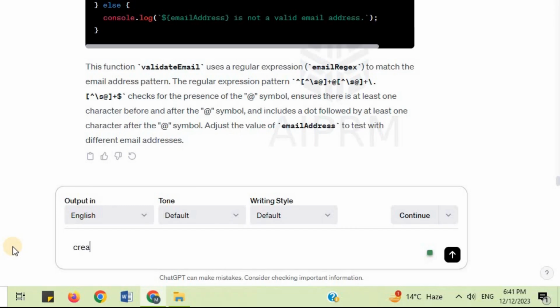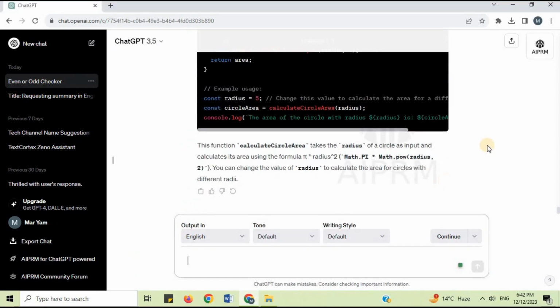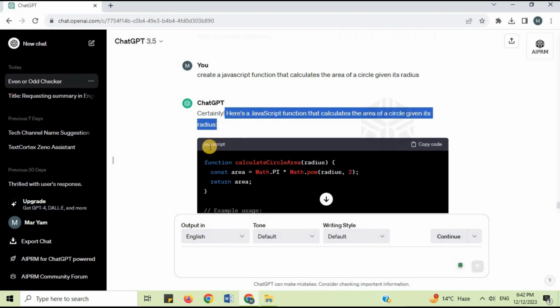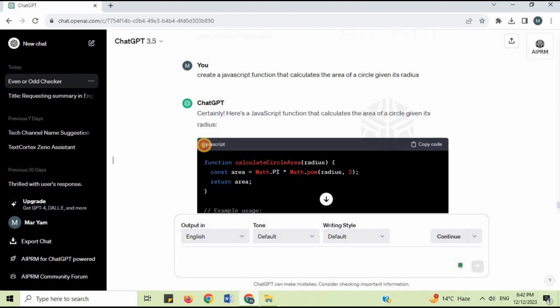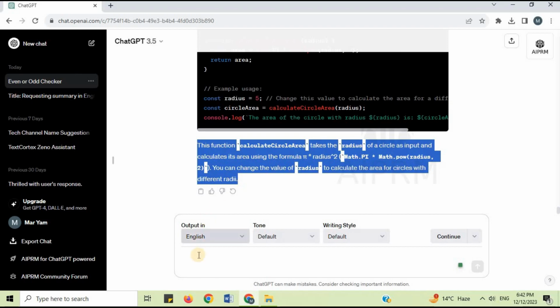Prompt 14. I will say, create a JavaScript function that calculates the area of a circle given its radius. Here is a JavaScript function that calculates the area of a circle given its radius. This is the JavaScript code. This is the explanation for the code.